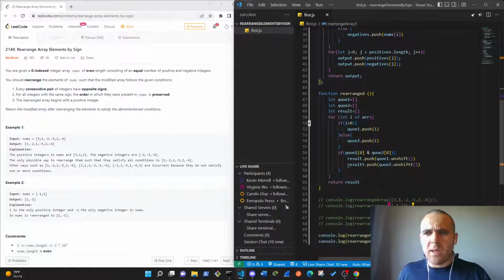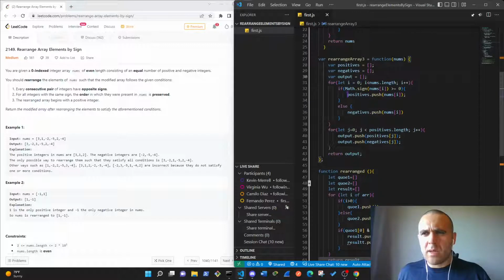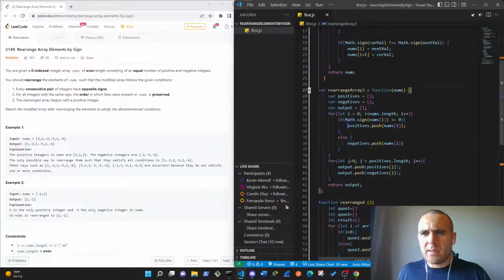I got a question for rearrange 3. How are you checking that the first element is positive? He's not. I'm not. I just keep them in order, so I don't really care. Okay.